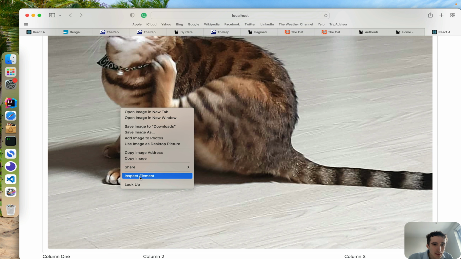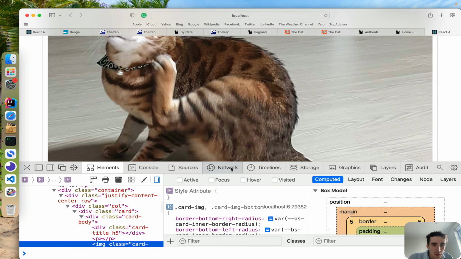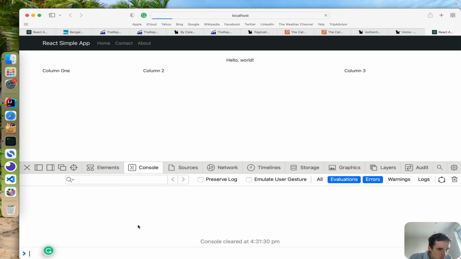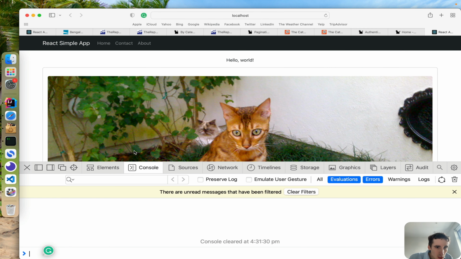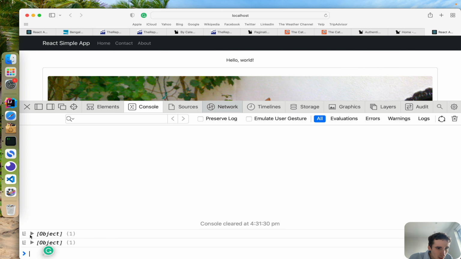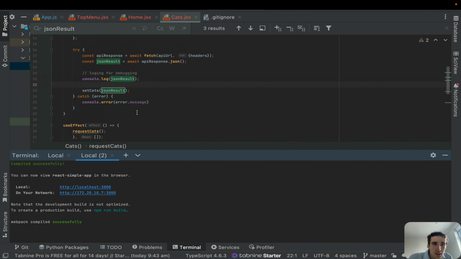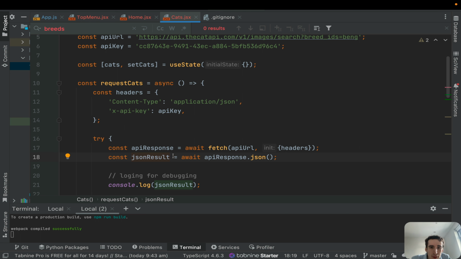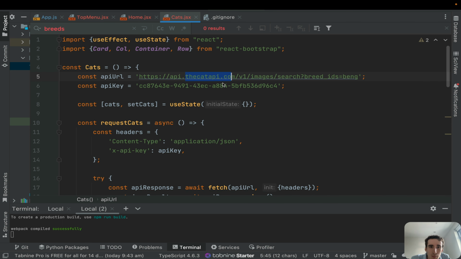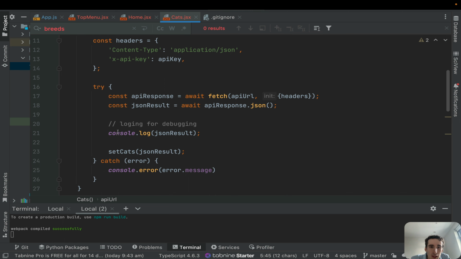So let's inspect the element to open the console, and here on the console, what do we have? So let's see the console log. We should have an object here, because indeed when we make an API request, here we have the result, and the result from the API, TheCatAPI result, we log it here in the console log.